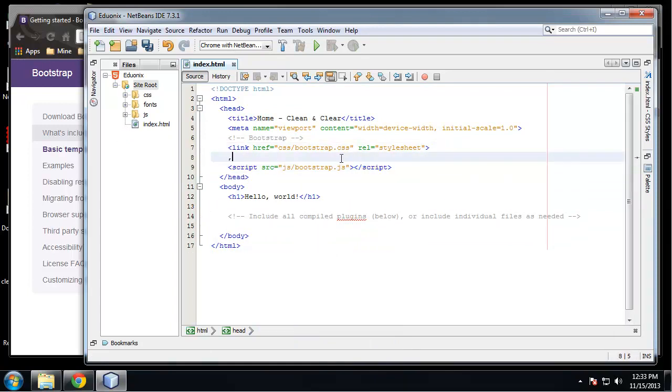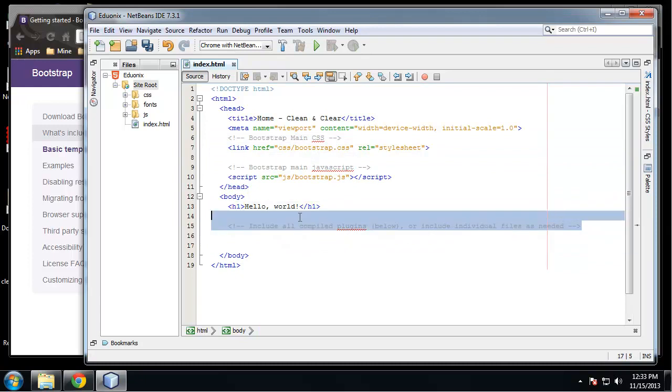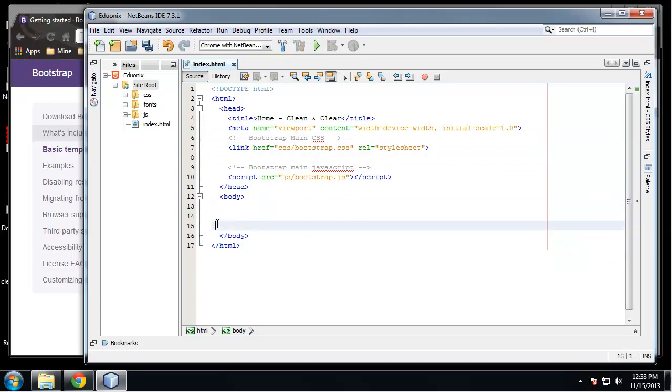Okay, so I'll just put a little comment in here. Bootstrap main CSS. Let's get rid of this. Hello world.